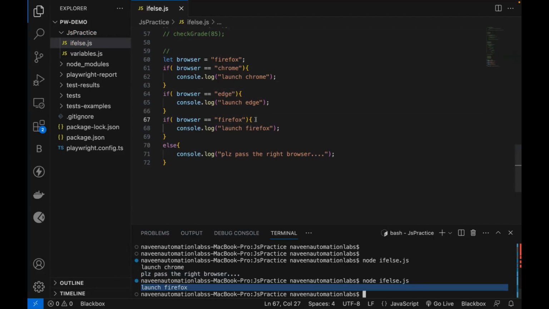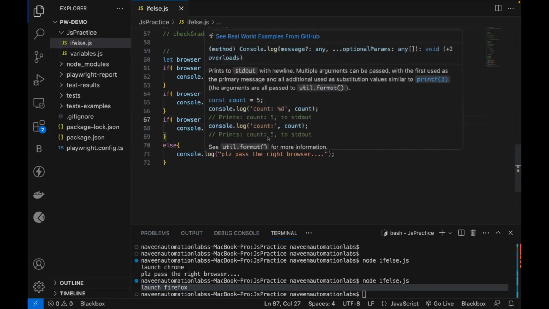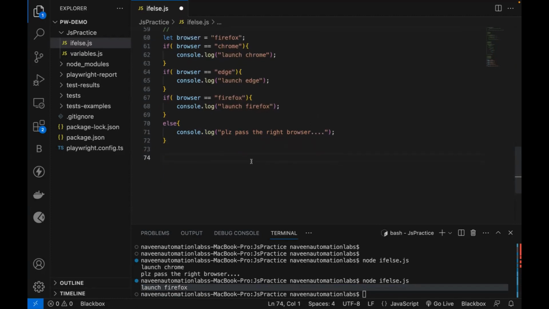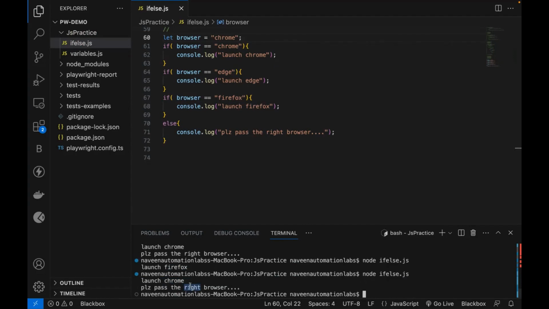Why? Because now the third condition got satisfied, and this else is actually associated with the third condition, right? So in that case, it will not go to the else part here. Now, obviously this logic is not correct. It's having a bug. If I make it Chrome, that's the same problem. If Chrome is there, it should not print, please pass the right browser. See, I'm running it again, please pass the right browser.